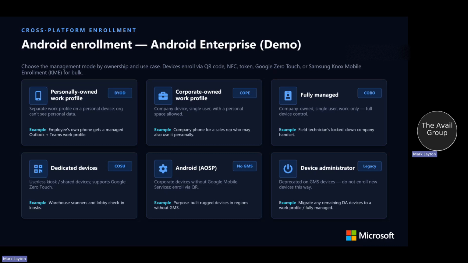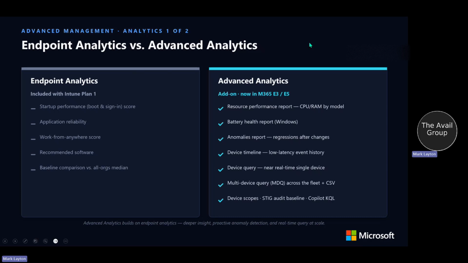There are zero touch options. So, for example, if you are going through distribution and you have a service of registering the device, it can then be pushed into your Intune environment. Okay, I want to talk about the features, and I'll show you this again. Let me pull this back up.